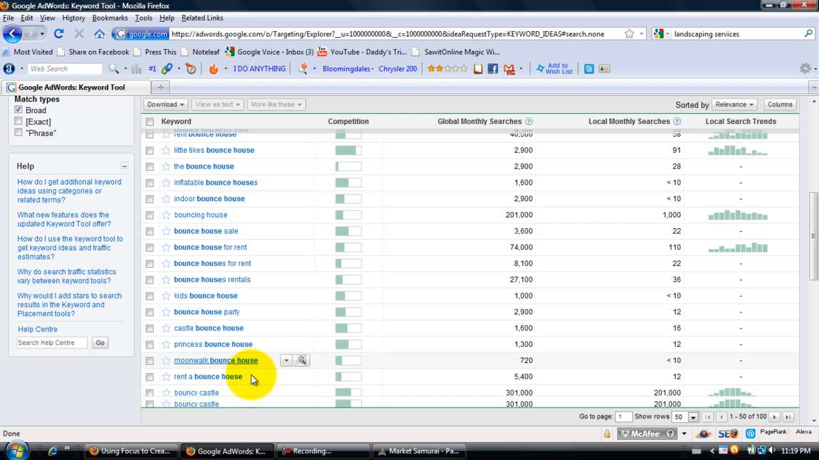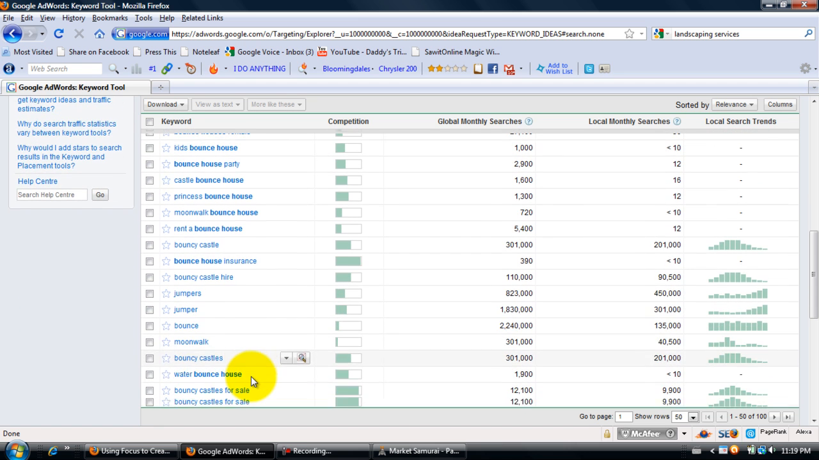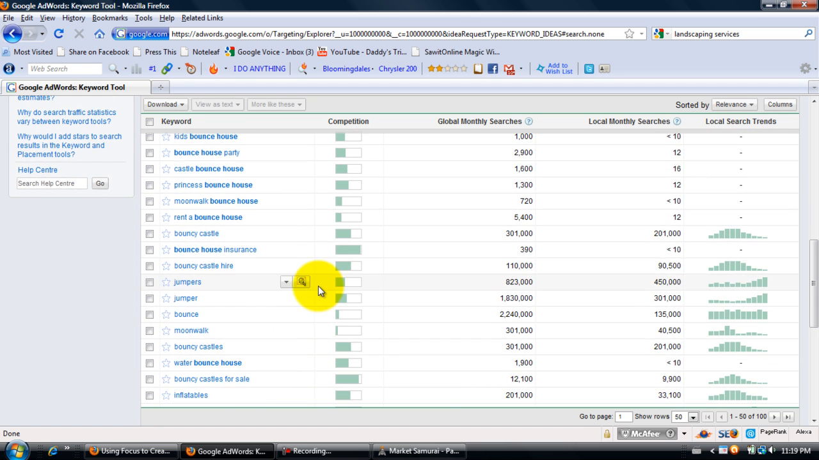So you can choose any variation using this keyword tool, write a post on it, optimize your website for that: bounce house insurance, bouncy castle, princess bounce house, whatever. You can pick any one of those words and then optimize each one of your posts using that keyword.